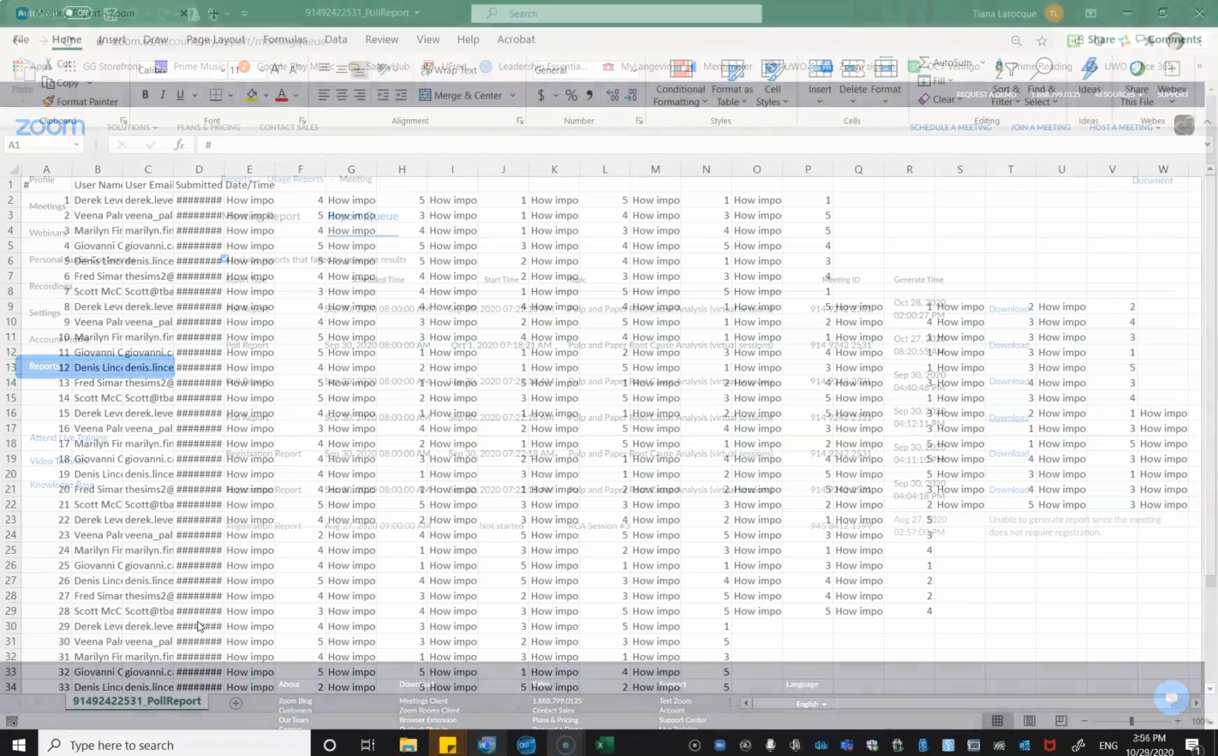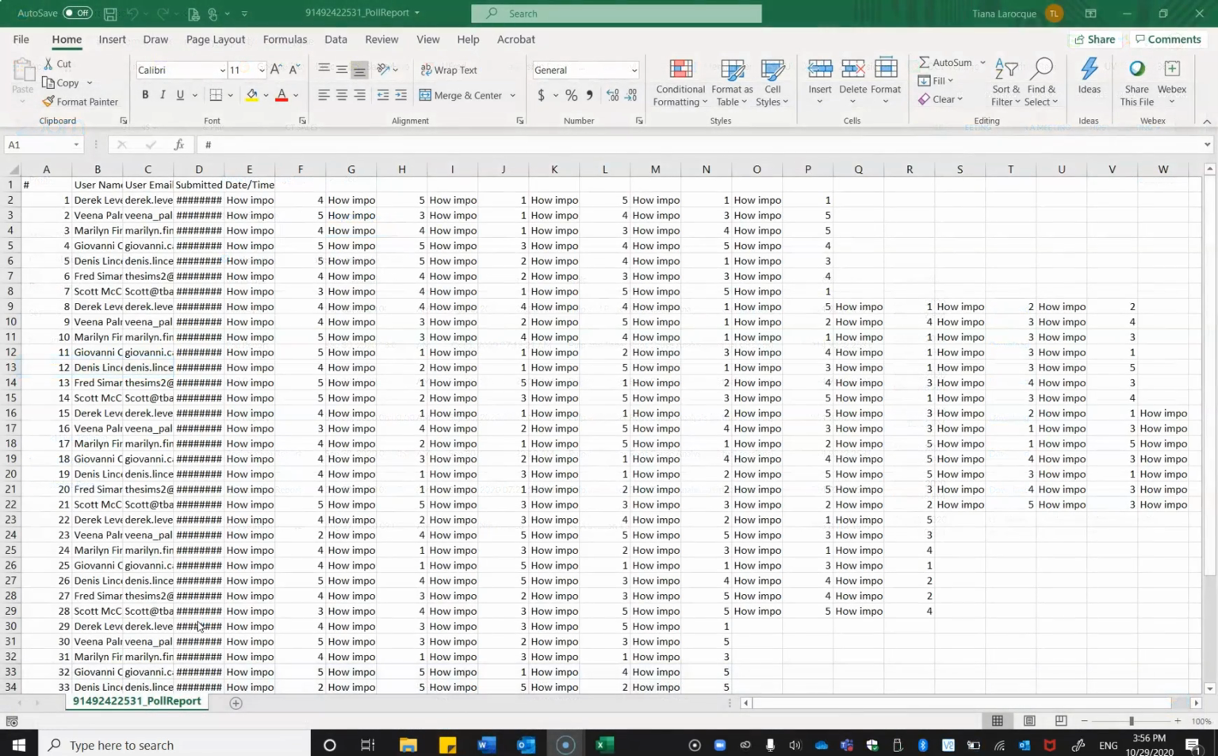So this is what a spreadsheet containing the polling answer results on the Zoom platform looks like. And while it might appear a little bit cumbersome to you right now, if you follow the steps that I'm going to take you through, you won't have any problems with extracting the appropriate information and data from this spreadsheet.